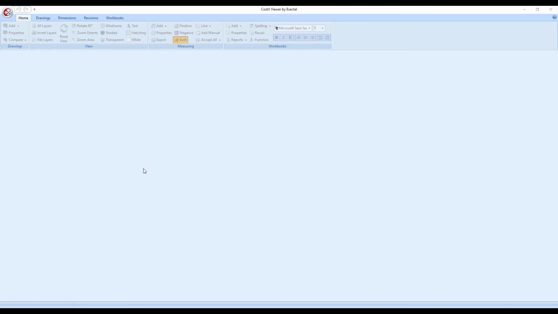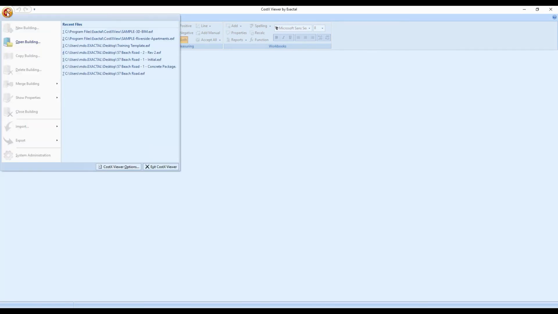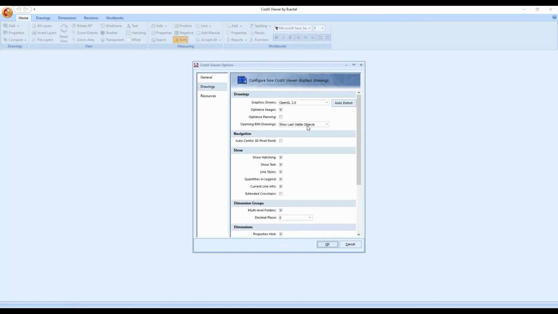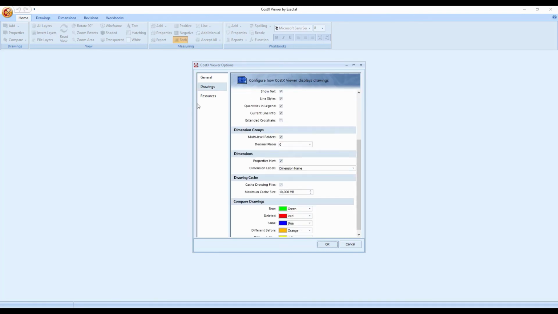A number of different options that you can select when you're using CostX Viewer. So if I just open up the CostX button, top left side of the screen, we have this button to open up those options. You can then go through the tabs and select the options that you want to utilize.